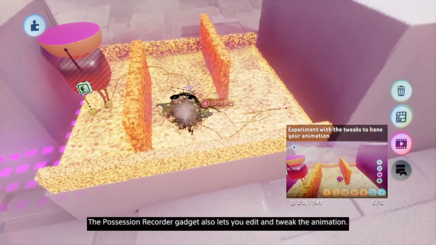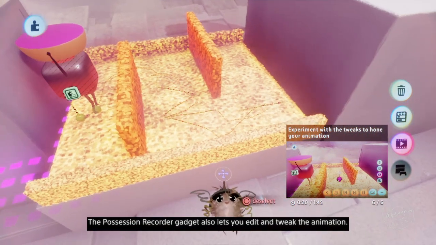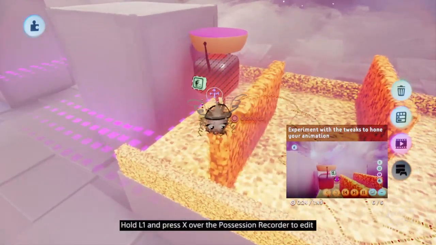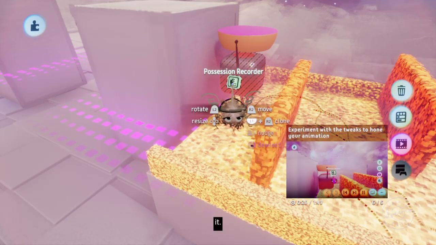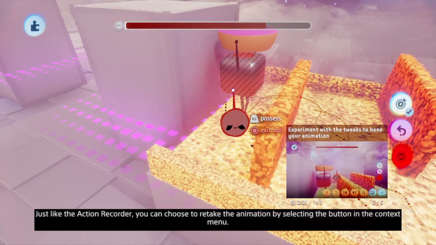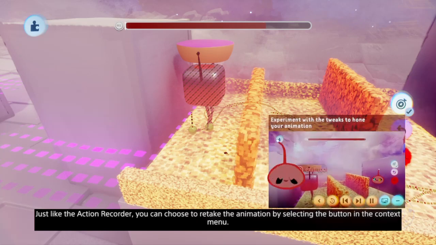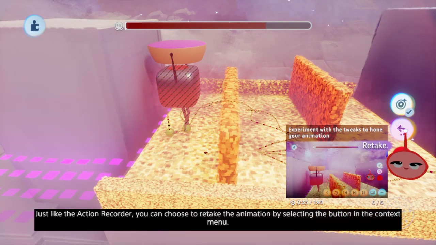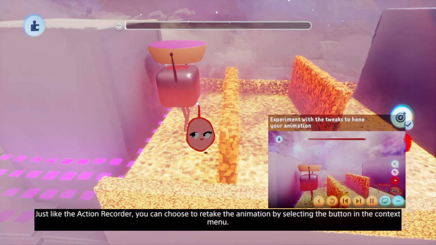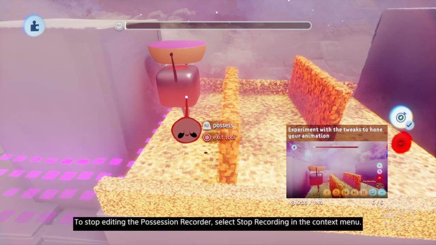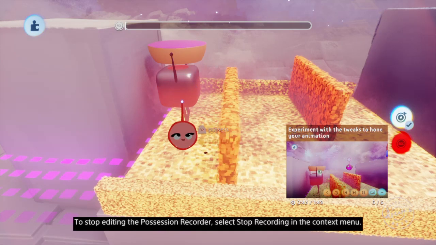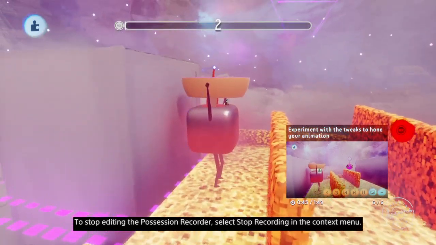The possession recorder gadget also lets you edit and tweak the animation. Hold L1 and press X over the possession recorder to edit it. L1, X. Just like the action recorder, you can choose to retake the animation by selecting the button in the context menu. To stop editing the possession recorder, select Stop Recording in the context menu, or hold L1 and press circle to quickly scope out. Let's redo it.